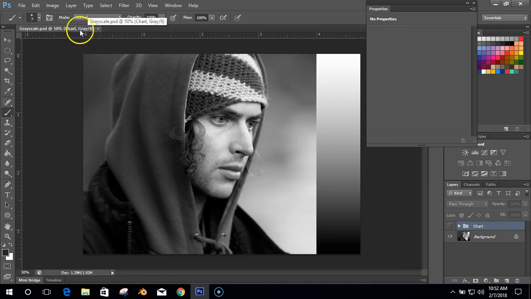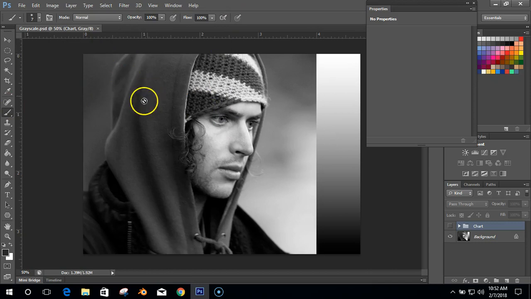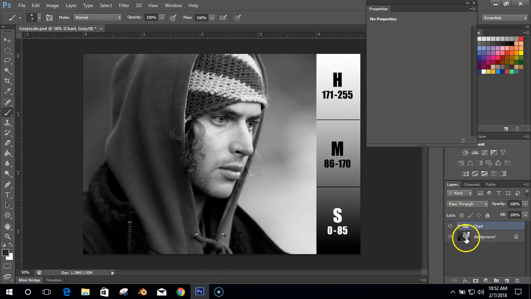So this image, if I go up to image mode, it is grayscale. It is not RGB color. So I cannot paint with color on this image at this point. Now, any grayscale image is broke down from 0 to 255 colors. And if we look at this chart here, we can see those colors. We have what are called shadows, midtones, and highlights on any grayscale image. And so your color range, 0 is black to 255 is white on a grayscale image.